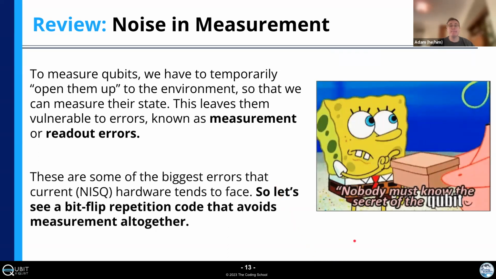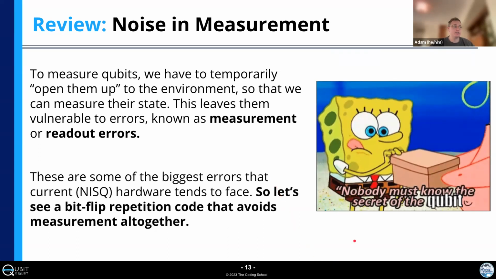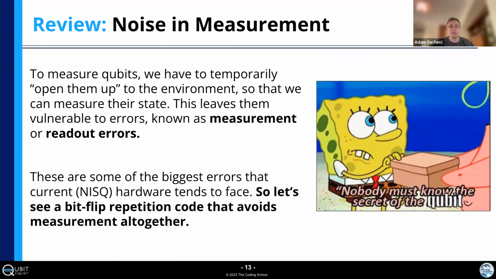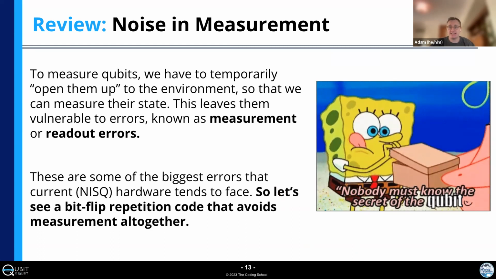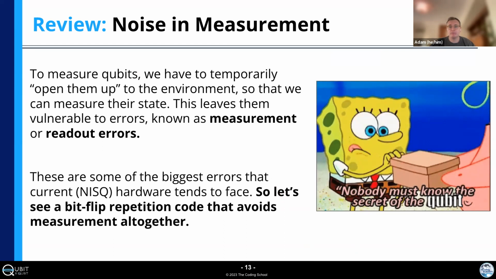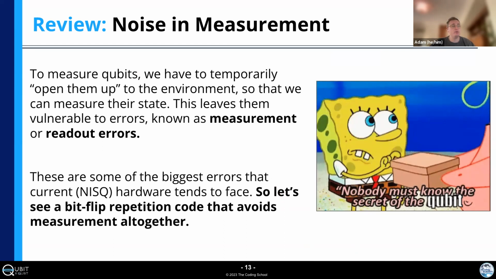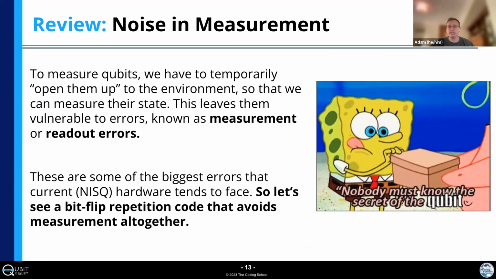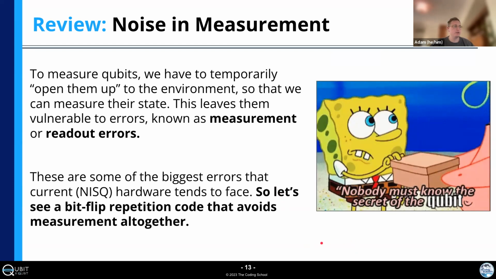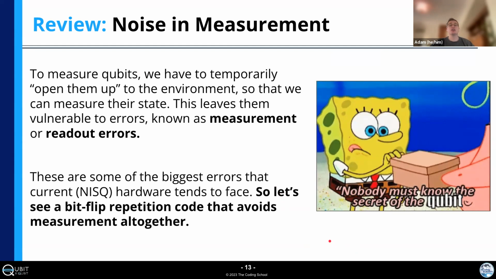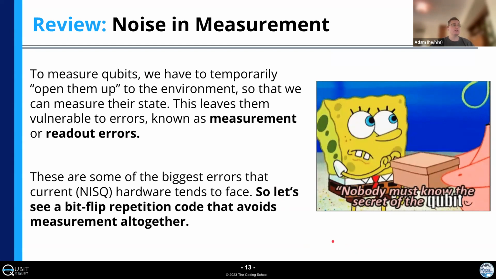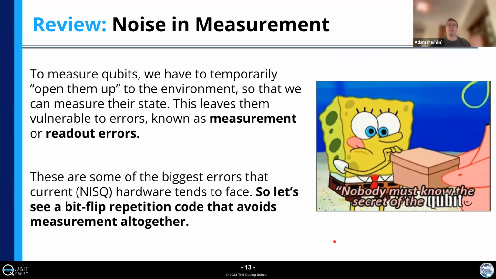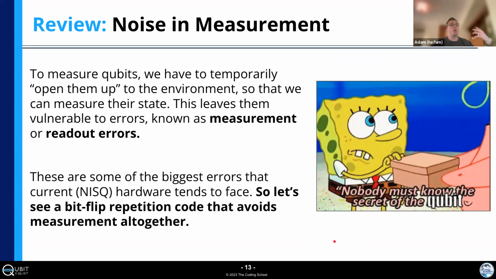These are actually some of the biggest errors that we face in our current technology. We're getting better and better at really protecting the qubits when they're computing and processing, but when we actually want to measure them, it's really hard. It just is very difficult. So let's see if we can just avoid this altogether. Just a bit flip repetition code that actually avoids measurement at all.